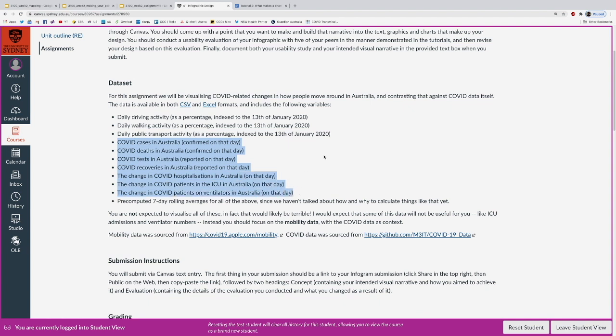So all this data about new COVID cases that day, new deaths, new tests, new recoveries, new hospitalizations, etc. Those aren't supposed to be all used. In fact, a visualization that uses all of these at once would be terrible. Please do not do that. That will be a clear example of how you didn't read the instructions.